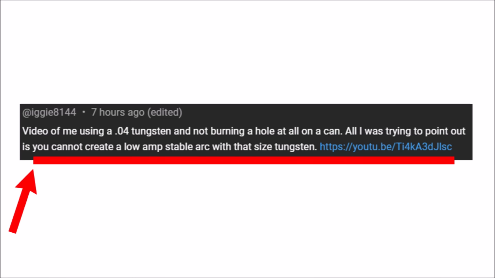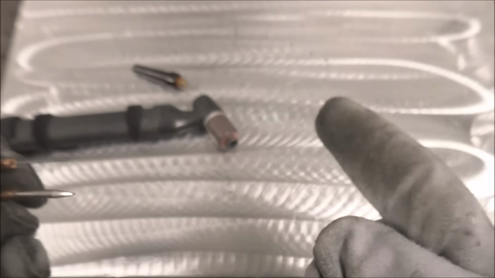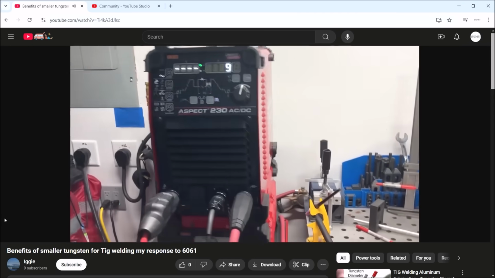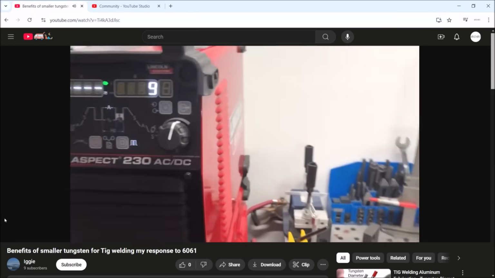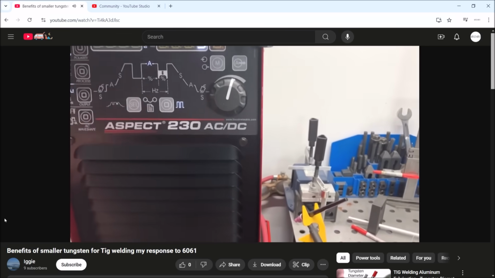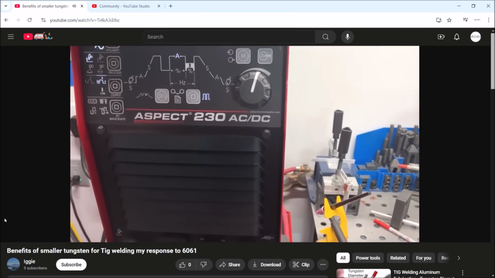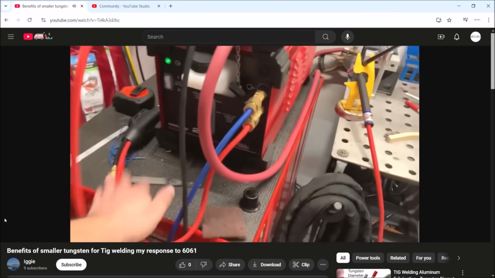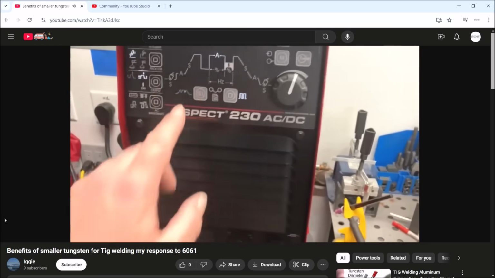You cannot create a low amp stable arc with that size tungsten. Au contraire, but I'm going to let you speak first. Okay, so to answer the guy from 6061.com, I'm going to show you the setup that I'm running. I'm going right to an air-cooled torch so it's light and small, disconnecting the water.